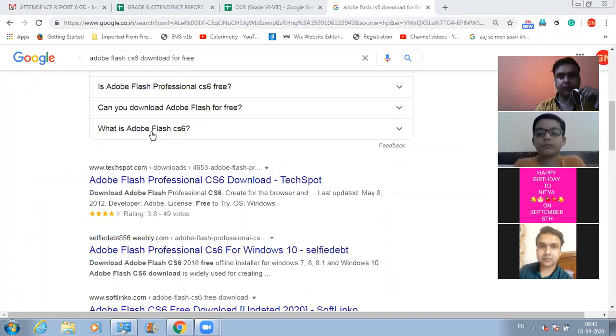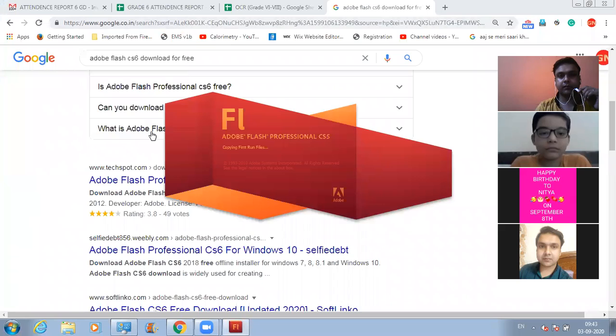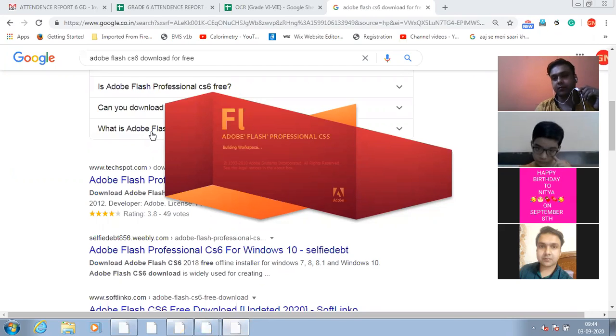Does it have other features also? Sorry, CS means version. These are not features, beta. These are versions of Adobe Flash. CS3 is also there, CS5 is there, CS6 is there. The latest version is I think CS6 or CS9, I do not know about that. But I think in your book it is Flash CS6.